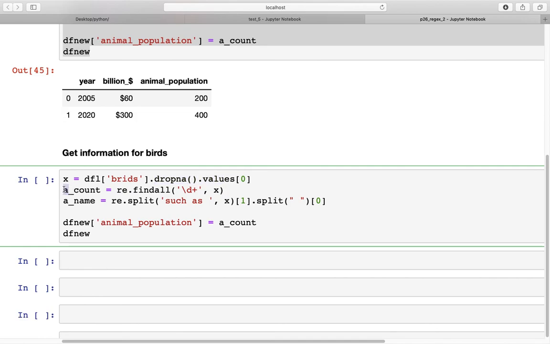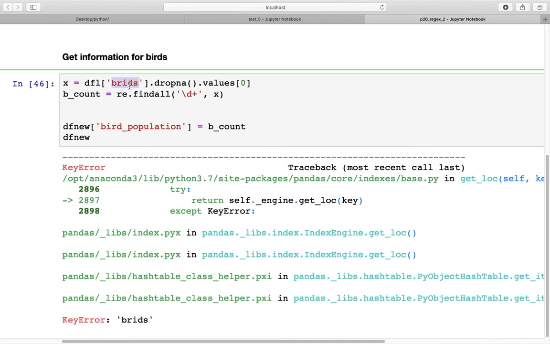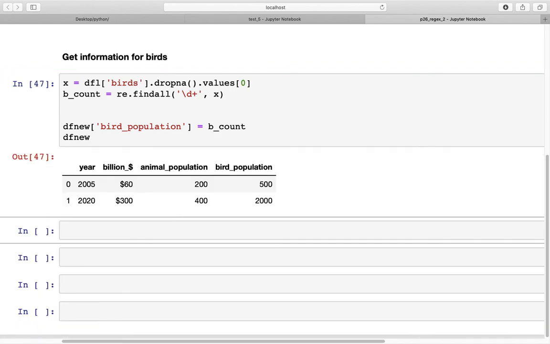Now we are going to count the birds, so we are not using this. I'm just going to remove that. And for birds, we should rename this and call it bird population. That is coming from the variable b_count. And we have an error, oh sorry, spelling mistake. Okay, and we have the final data frame.